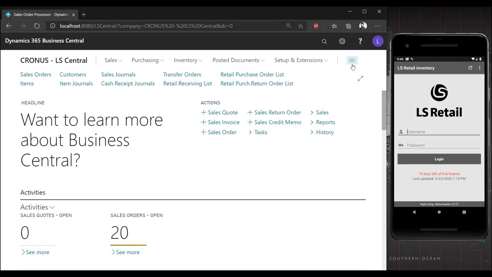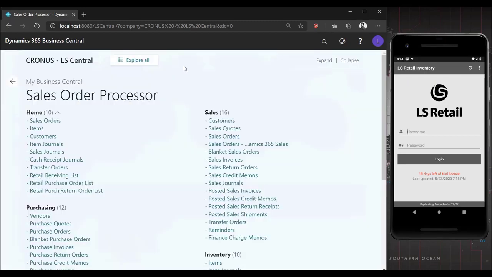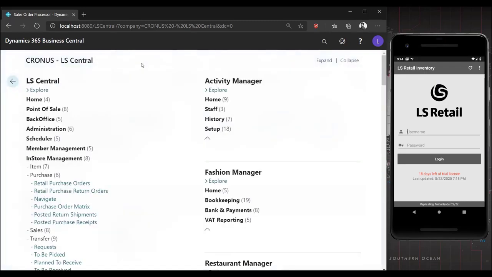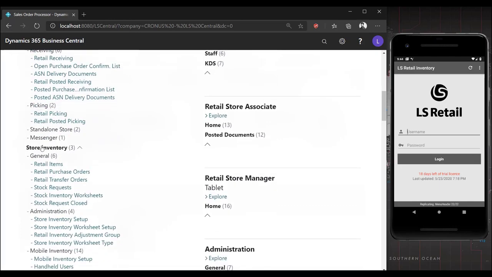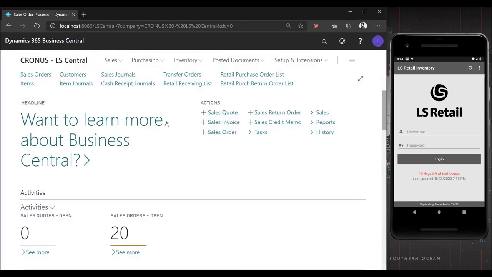So if we click on this menu button, followed by Explore All, we can see that the retail purchase order is located in In-Store Management and Store Inventory as well. But since I already have it bookmarked in my main menu, I'm going to open it up from here.